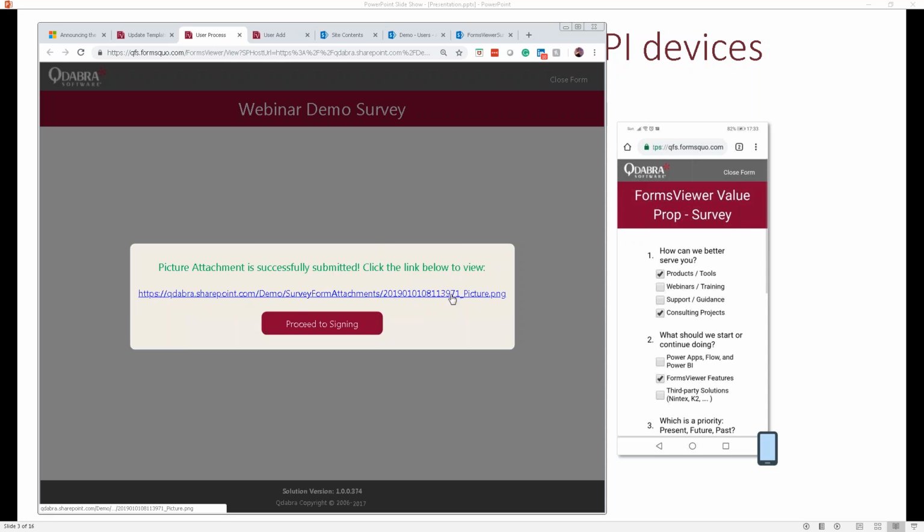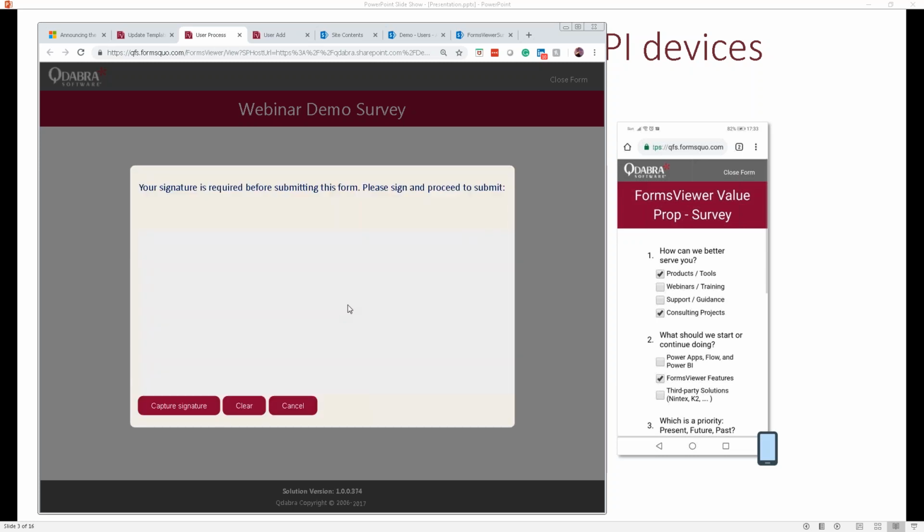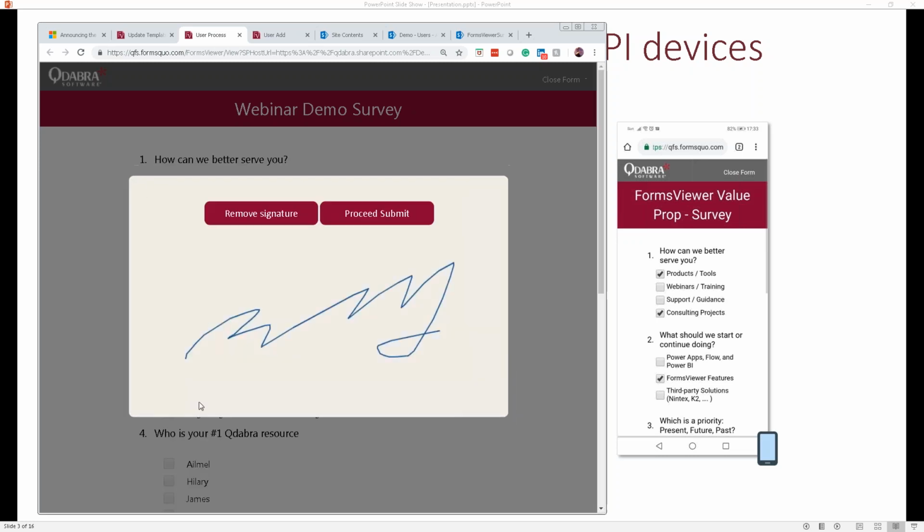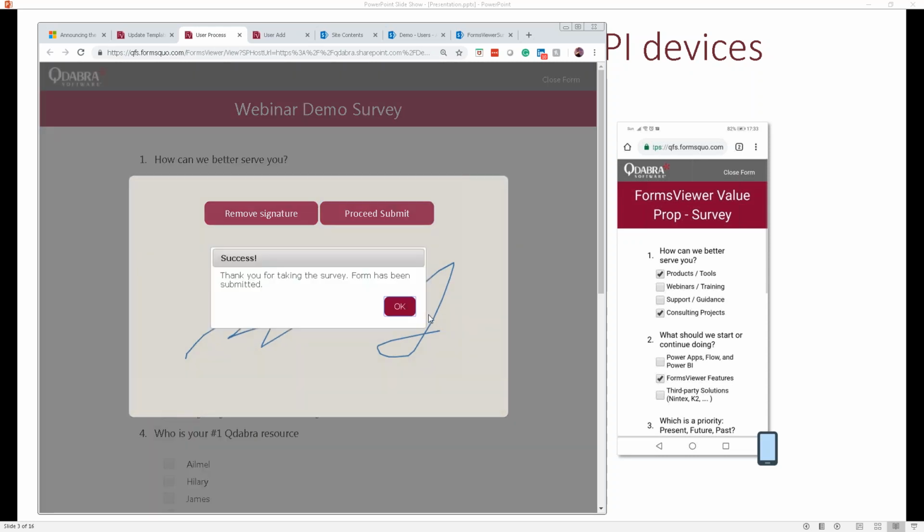It provides a link to that. We'll see that image upload to a separate library in a second. The next feature that we're demoing is the signature piece. So we also have the ability to capture a glass signature on our form and then submit the form. So this is the quick end-to-end demo that I just showed.